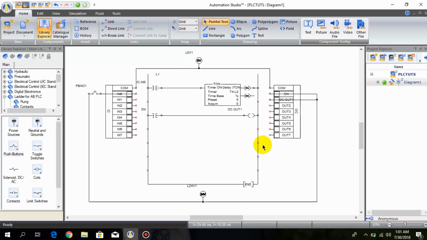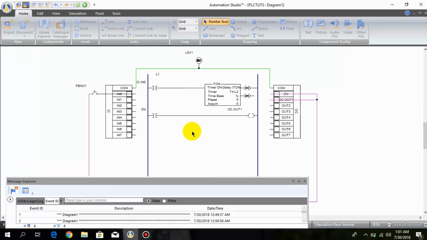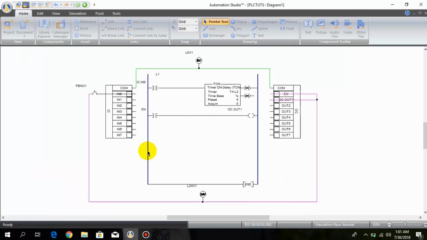So what is left? Yes, one thing we forgot: we have to latch the timer, otherwise we have to keep pressing the NO switch in order to get to the 5 seconds. Let's simulate it and I will show you what I'm trying to say. When I press the push button, the timer goes on, and when I release it, it again comes to 0. So in order to latch the timer, we have to latch the EN bit of the timer, that is the input bit of the timer.